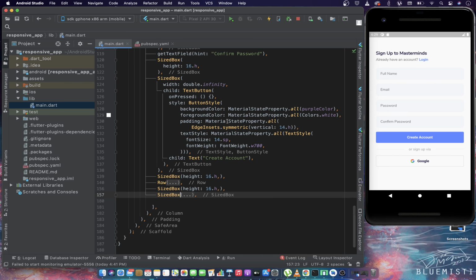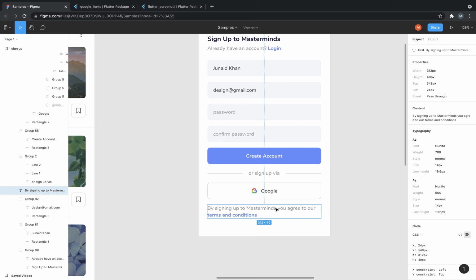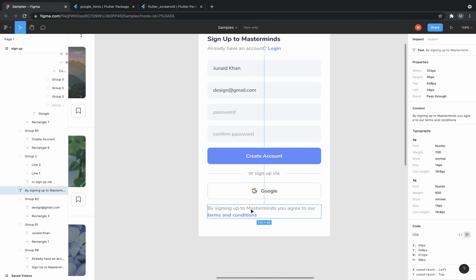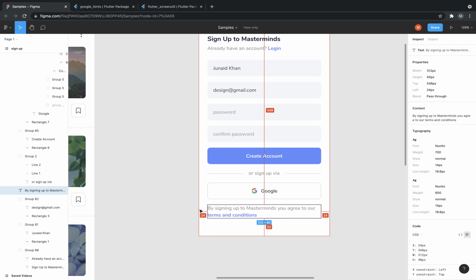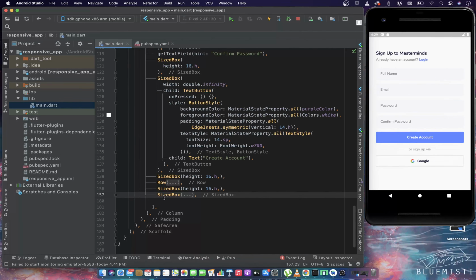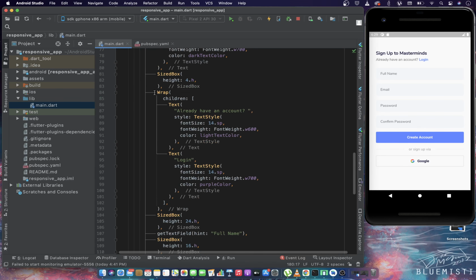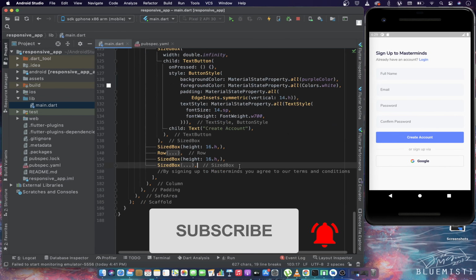Now we have another text, which is the text having multiple styles. So we can reuse this component that we created. Basically, we can copy and paste. We haven't created that component. So let's copy this, and it's exactly the same in styling. So let's paste this, comment this thing out, and we can use this wrap widget. We can just copy and paste.